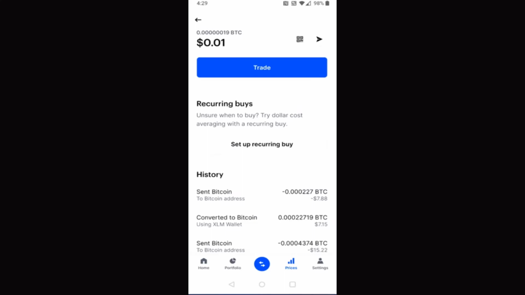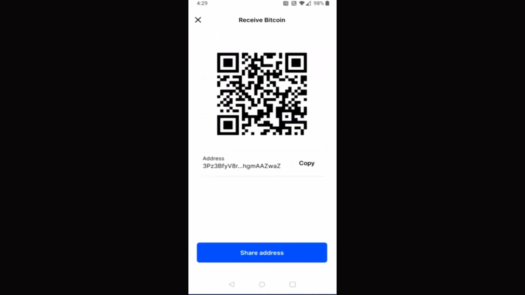Once you're done selecting your crypto, you can see right on top there's a small QR code icon. All you have to do is tap on it. As you tap on it, on the next interface you'll be able to see the wallet address. Then you have to tap on Copy.